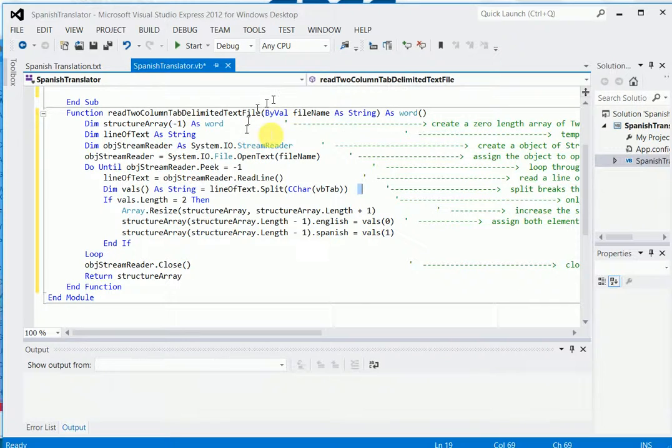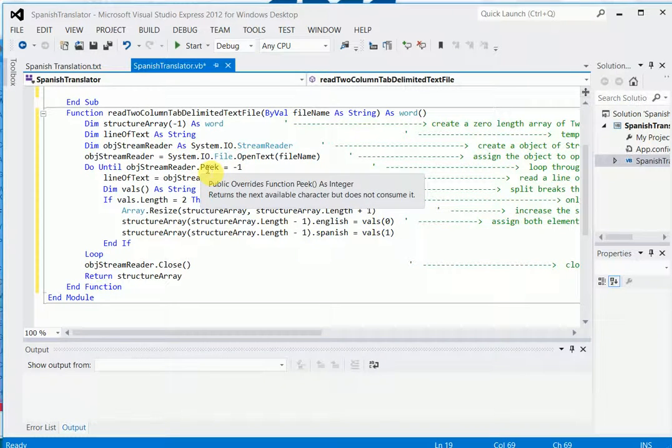Okay, we talked about this a little bit in class. What this does, it creates an object of stream reader, okay? And it's called object stream reader. And then I take and point that object at the file name. That way it opens, it knows what file to open up. And then you loop through that file until peek is equal to -1. When peek is equal to -1, don't worry about what peek is. All you have to know is that when it's a -1, then it stops the loop.